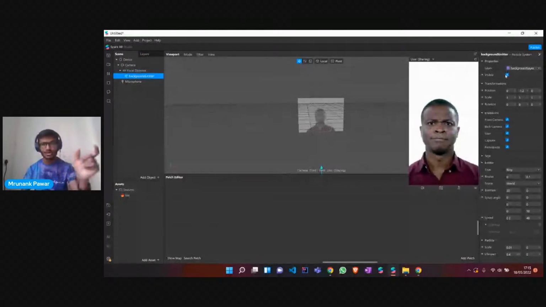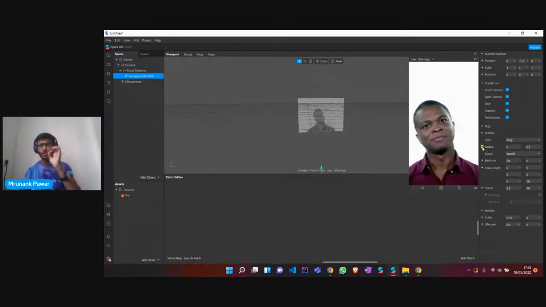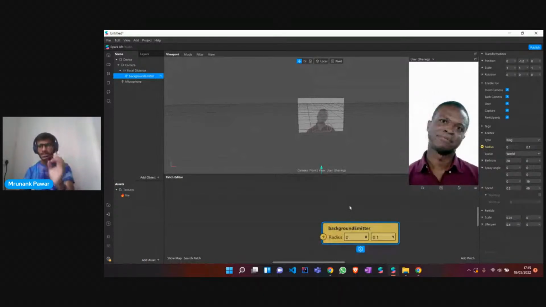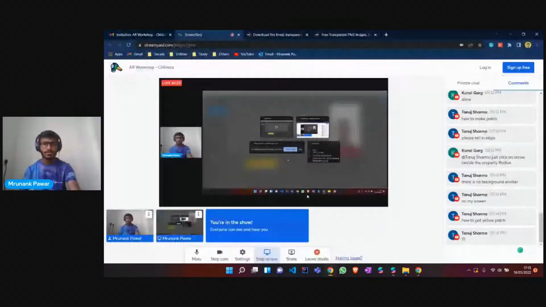On the right hand side in the properties, you have to change the emitter type to ring, and once you change the emitter type to ring, you will be able to see a radius option below it, right? And right on the left side of the radius option, you have to click on the small arrow. Once you click on the small arrow, you will be able to see the patch. I hope you get it right now.